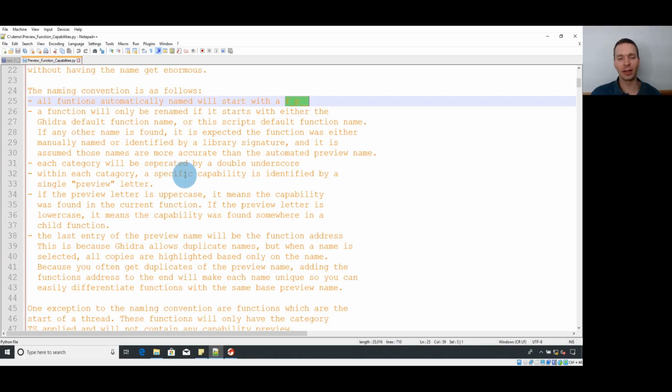Within that category, you'll have a specific capability. That capability is generally identified by a single preview letter. That preview letter is going to, most of the time, be the first letter of the name that makes sense. So for instance, if the category is networking and you have an R for the capability, that R is for receive. If you have an S, it's for send. If you have the file category, the R wouldn't be for receive, it would be for write. And so it doesn't take very long to get used to what these preview letters are.